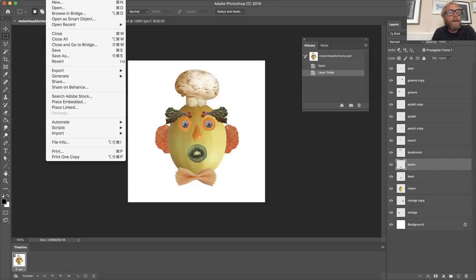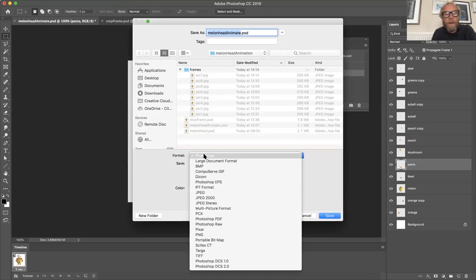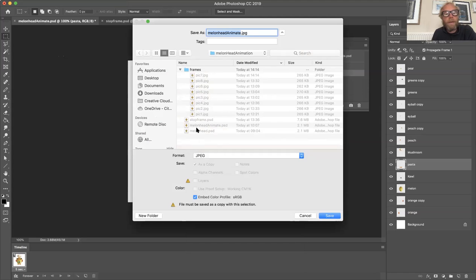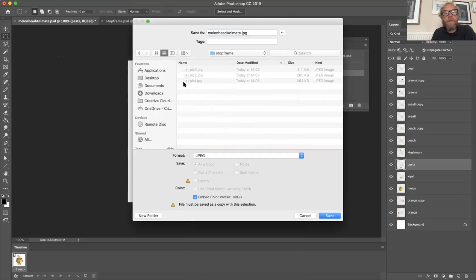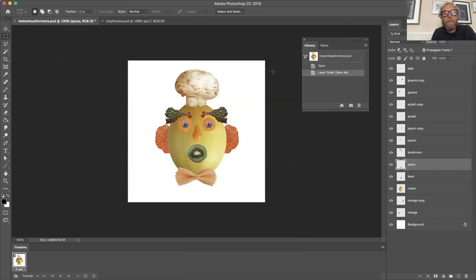So if we go up to here, we'll do a save as, and we'll make sure that we're saving it as a JPEG. And in there on my desktop, I've got a stop frame and it's number 1, and I'm going to save that. Okay, I'll replace the one I've got. Then I'm going to now go and move the bow tie, the pasta bow tie.